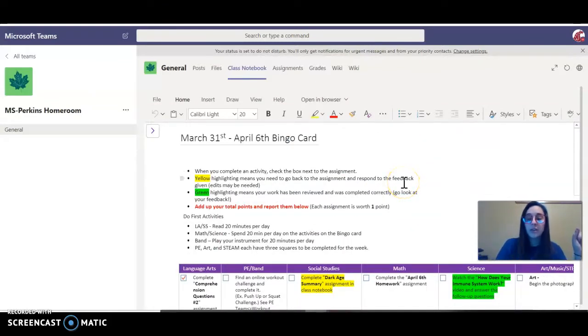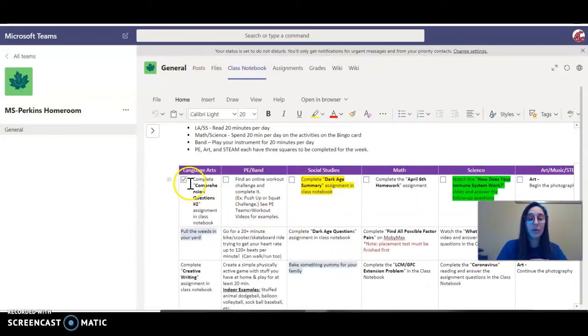Last week we posted it to the school website and we emailed it to your parents. We're still going to do that. But this is where we want you to go in and actually check stuff off so we can keep track of your progress as well. So when you complete an assignment, we need you to go into the bingo card and actually check off the box next to that assignment. That tells your teachers that you've completed the assignment, and we can go in and look at it and give you feedback.